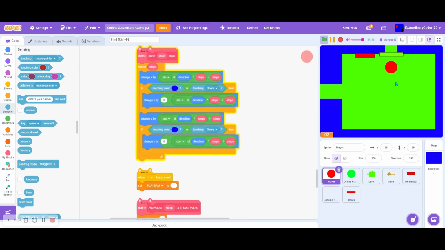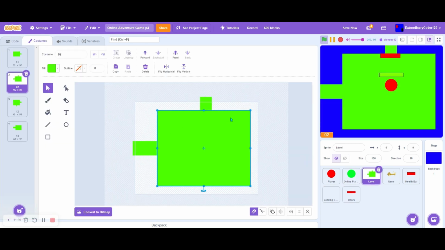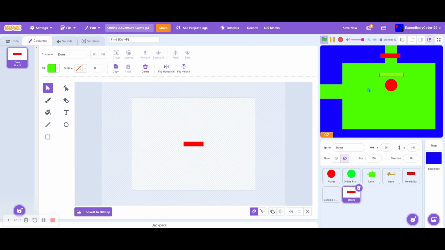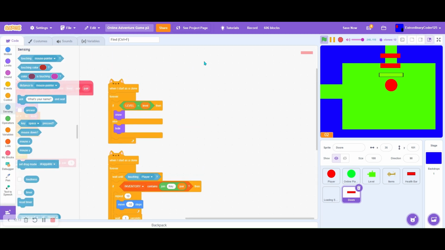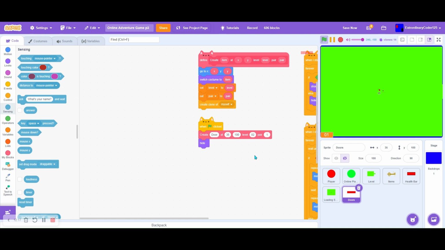Probably shouldn't put the door that close. Or maybe I should edit the level so that it's deeper down. And then instead of this high, we can set it to 100. So here I just edit the Y position to 100. That should fix it.